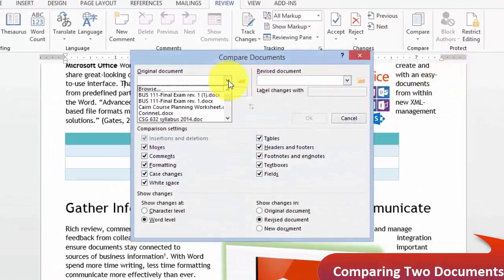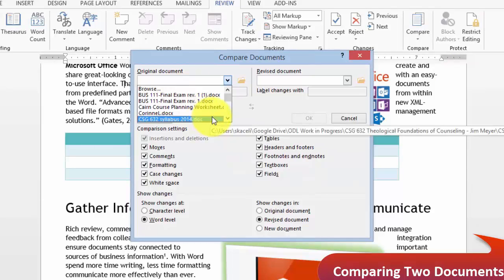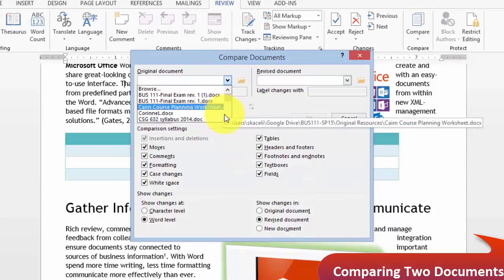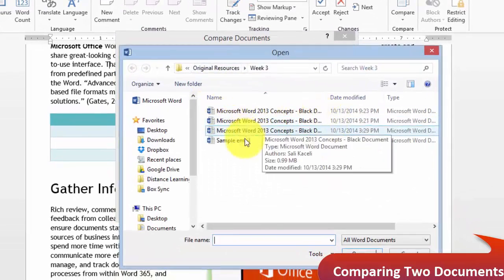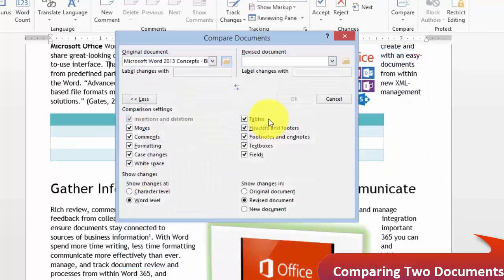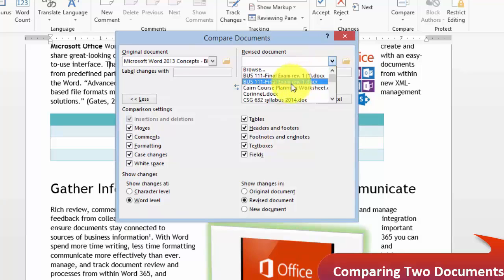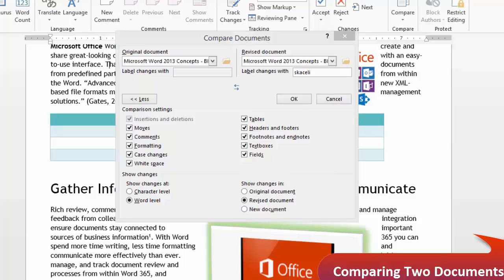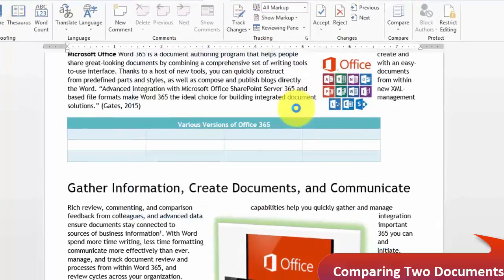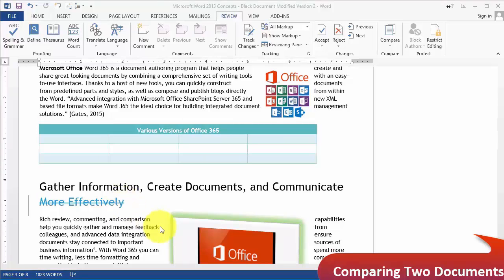So we're going to put the original document here on the left, and the original document is version 2. So I need to find it. In this case, I can't see it over there, so I'm going to, here it is. This one is the original, and the revised version is the modified version 2. I'm going to check it for all of these properties, whether tabs were added, tables, fields, anything. And then I click OK. At this point, this is a combined view showing the changes between one and the other.